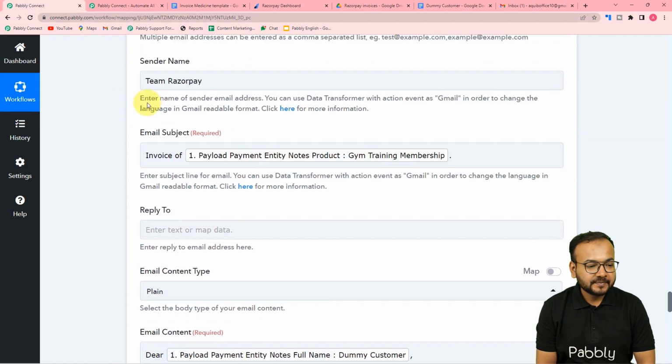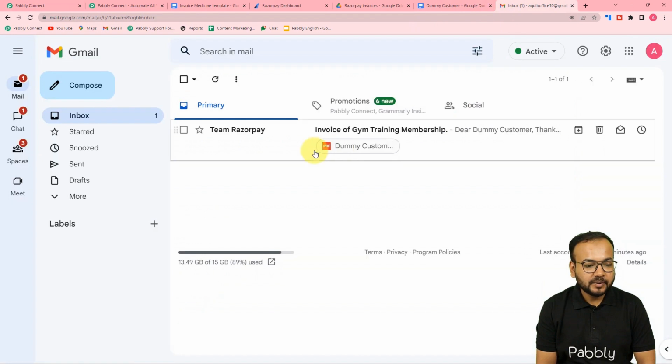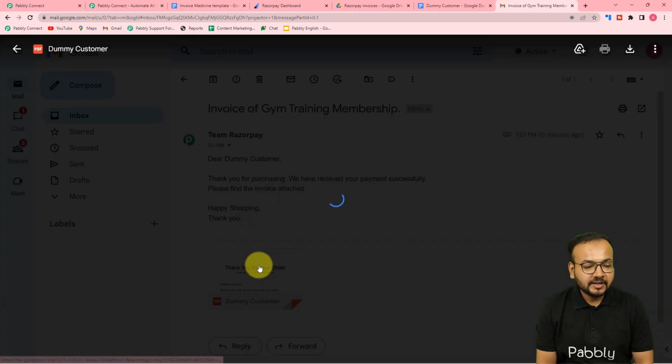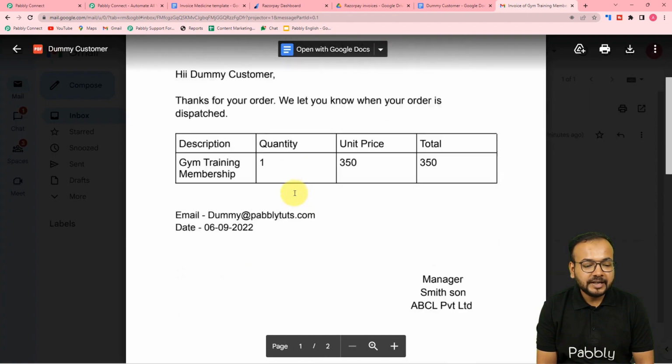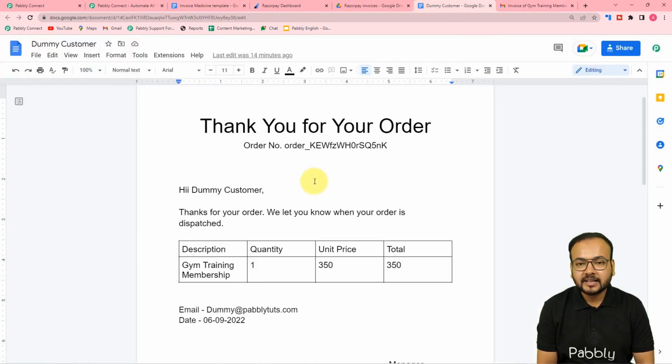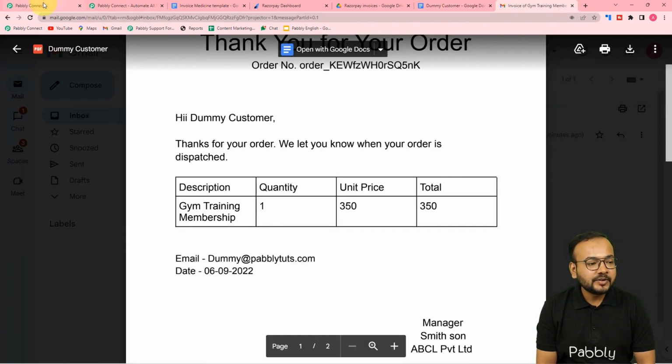You can see the sender's name, the subject. Okay, and let me open the email now. And here you can see, dear dummy customer, thank you for purchasing. We have received your payment successfully. And this is the invoice. And when you click here, you can see the invoice in PDF format, and this is the same invoice that we have created here. Okay, so this is how it is going to work, guys.